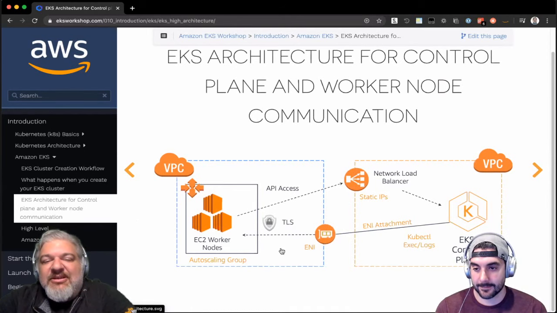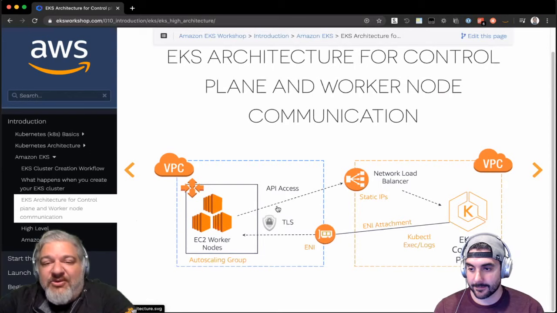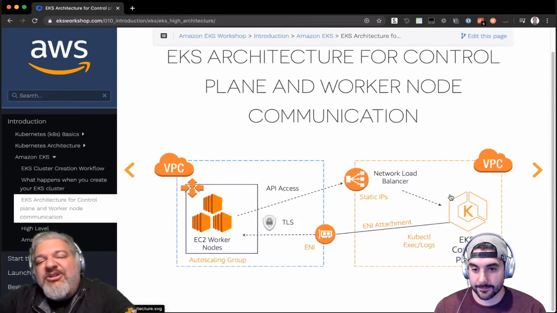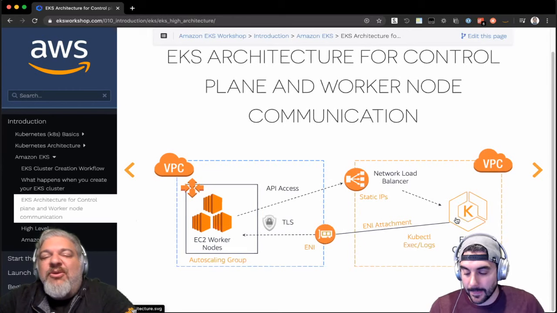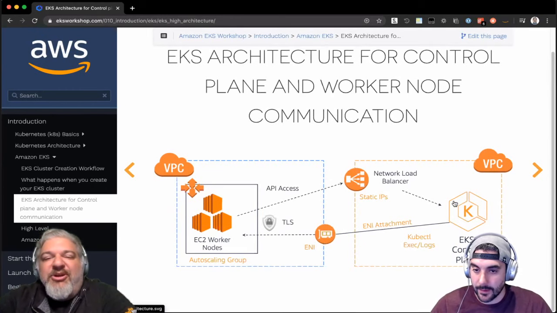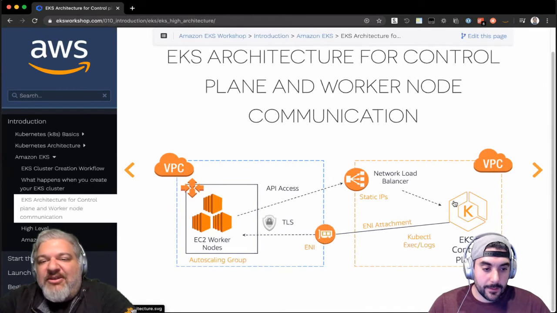The blue box, think of that as your account and your VPC. And then the orange box, think of that as our account and our VPC. So we have a VPC where we are bringing up the control plane nodes. We are bringing up etcd. We are bringing up all the right things.